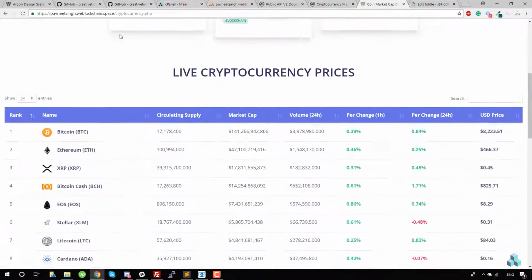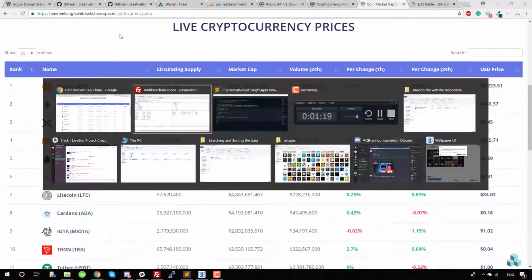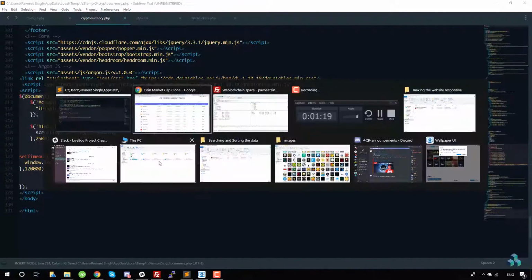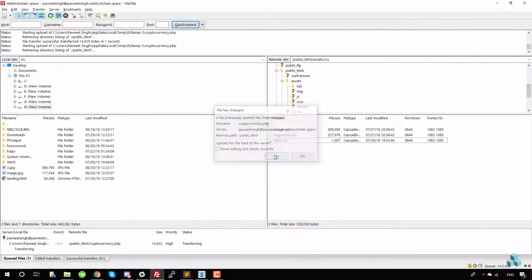5 seconds. This is quite annoying, so let's change that time over here, every 5 seconds, to every 2 minutes. That would be 120 seconds. So 1000 milliseconds is 1 second, so it's 120,000 milliseconds. All right, yes.